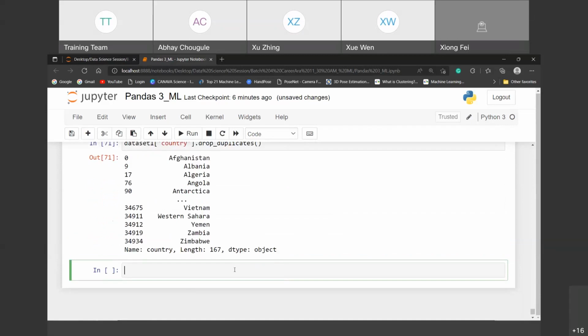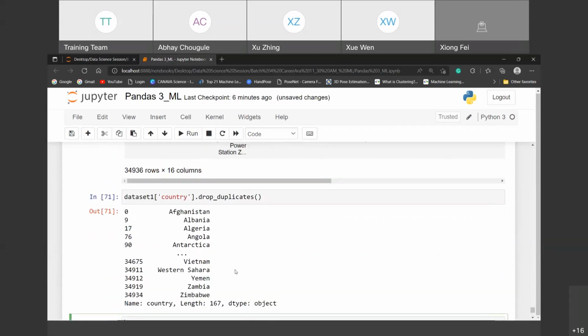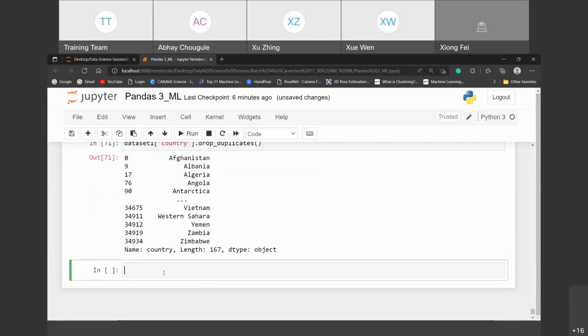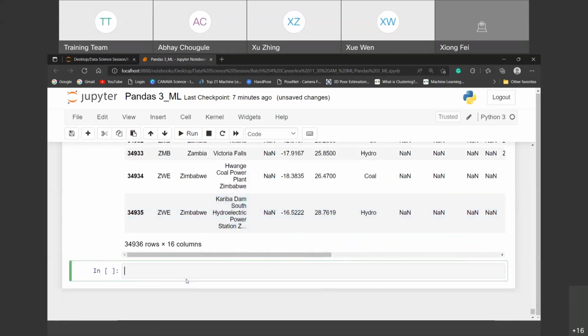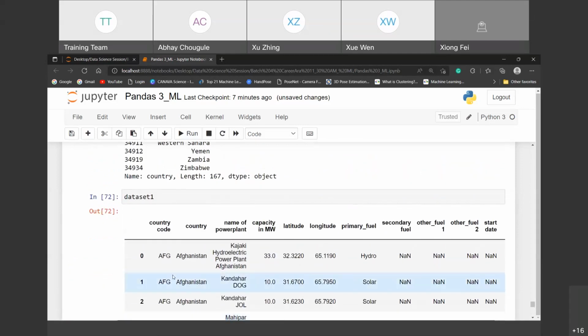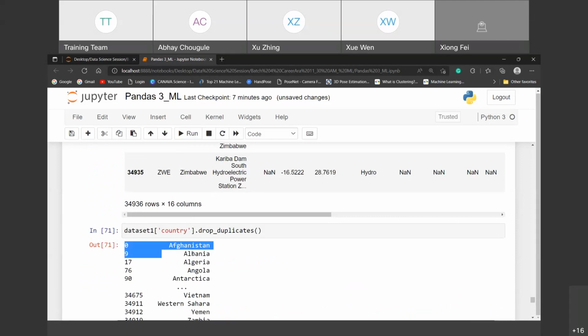Yeah, it works now. See, with drop duplicates, Afghanistan had so many entries. But we have to check the data set as well, the original data set we have, right? The content that we have.